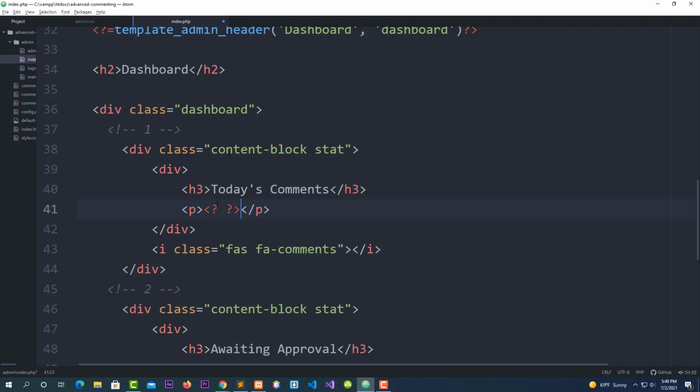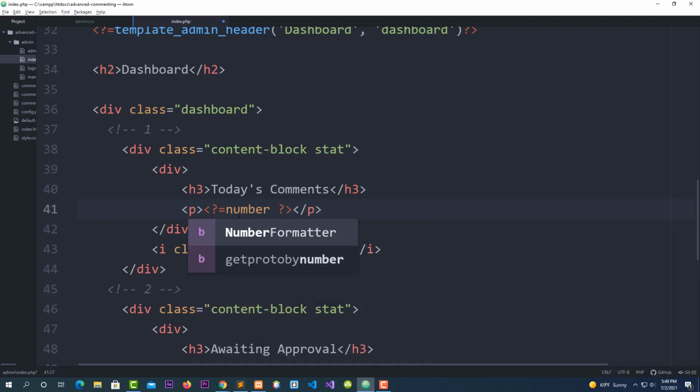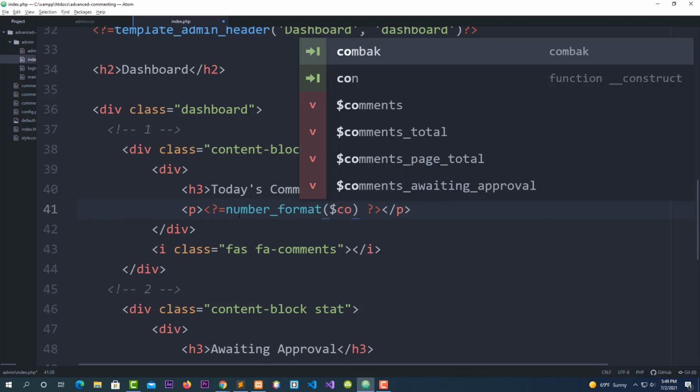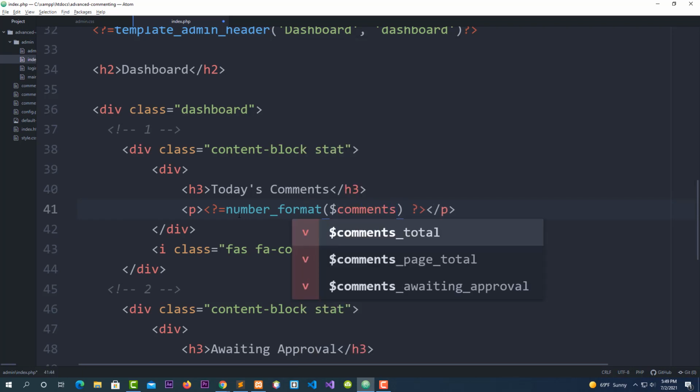Okay, and after here, put the equal sign. Let me show you here's how I pass it. After the equal sign, I want you to put number underscore format here, and parentheses, $sign. For today's comment, let's put comment here.